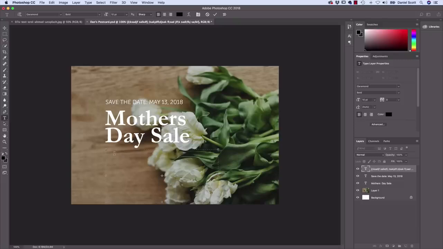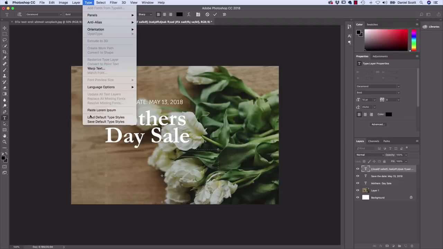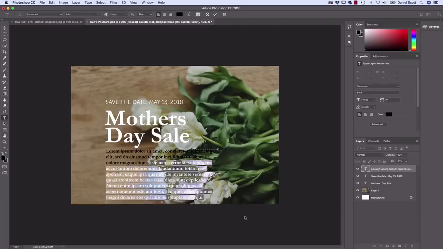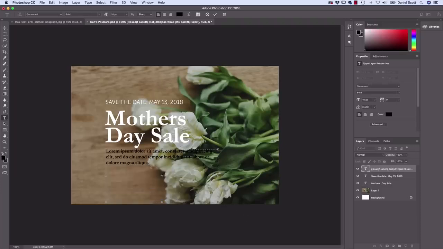So with the cursor flashing, go up to Type, and come down to Paste Lorem Ipsum. Now, it's just Latin words. They're just mixed up, so they don't make any sense. And it allows you to design without the distraction of real words in there. What I'm going to do is just delete. It puts in lots, so I'm deleting lots of mine, just so I've got a little bit of lorem ipsum in there. I'm going to put in a couple of returns.